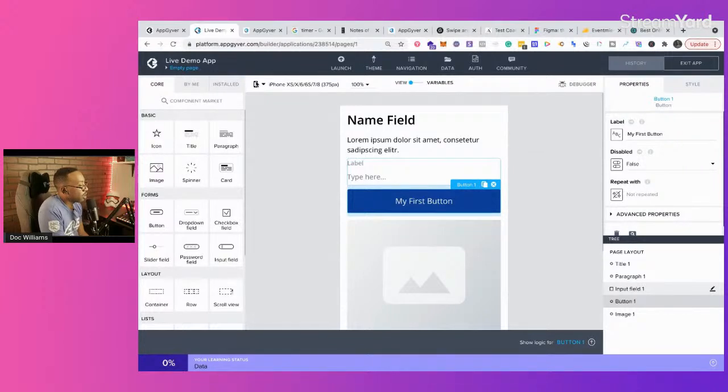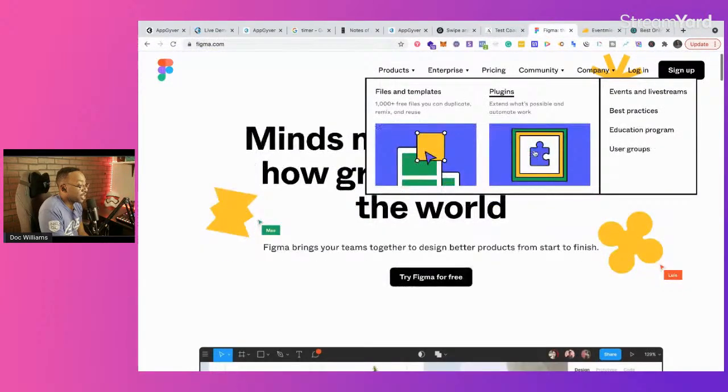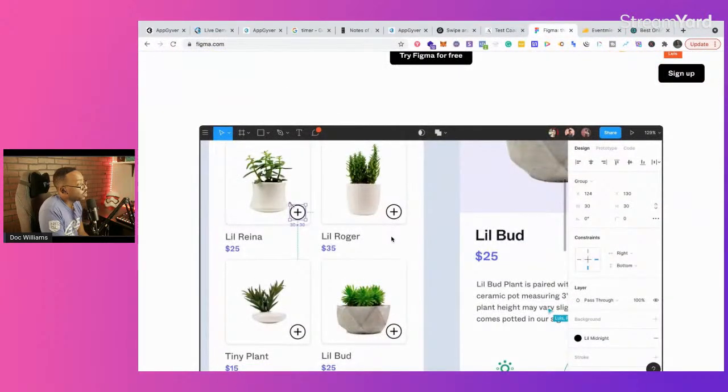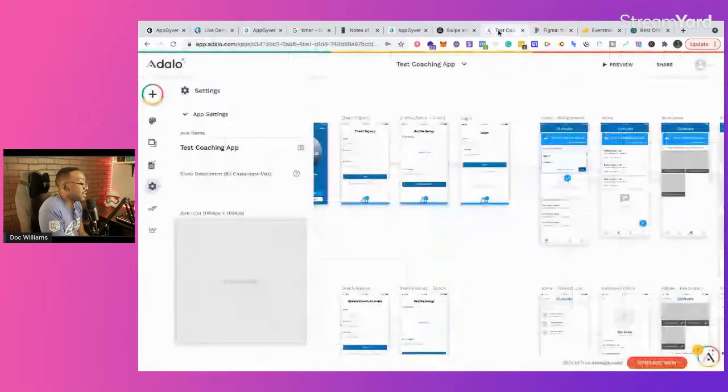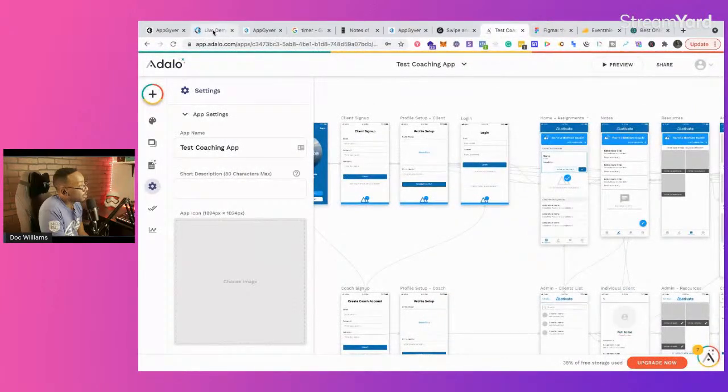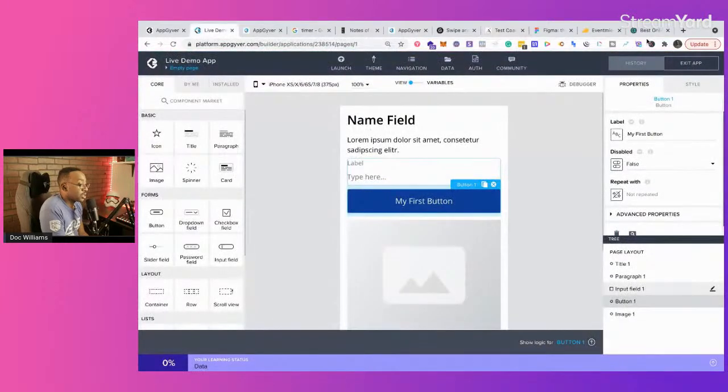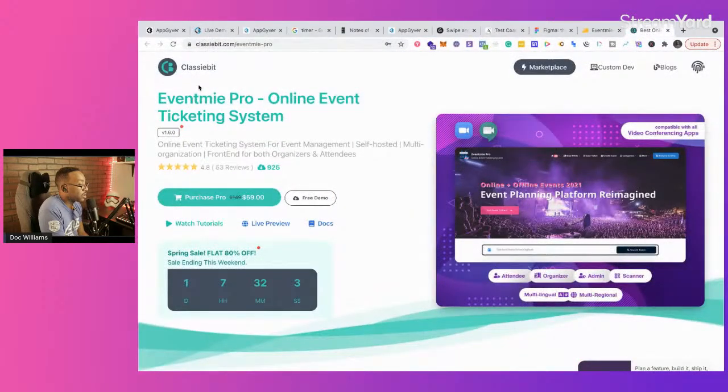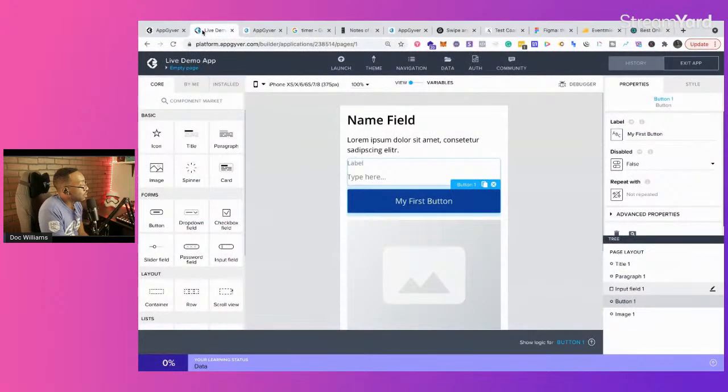If you feel overwhelmed with AppGyver and you're like, I can't even begin to think about this, well, try another platform like Figma or Adalo to start getting your mind thinking about what you want. Then you have the designs, and you can bring it over to AppGyver later on. Or, like we were talking about with Collins, maybe there's something else you have to do that's very specific to your use case.